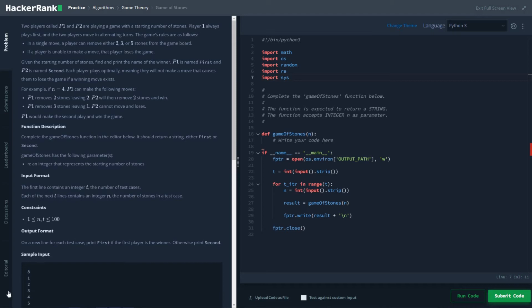Hi friends, let's start with our series of solving HackerRank practice problems. In the algorithm section, today we'll be solving Game of Stones, which is basically a game theory problem.